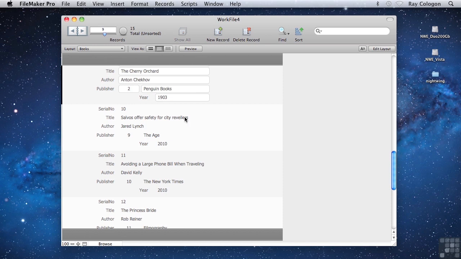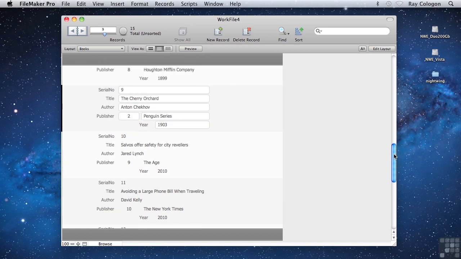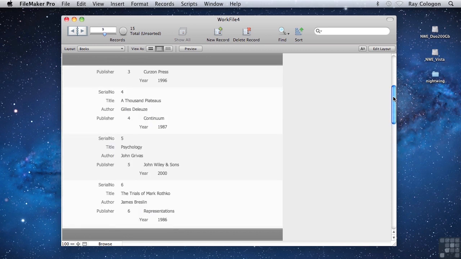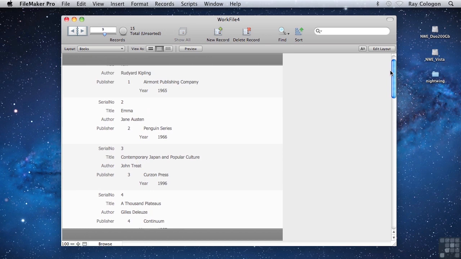One way to demonstrate how significant this is is to change the name of a publisher. With this new structure, when I edit the name of Penguin Books, let's say I change the name to Penguin Series. Now I've made that change on the 9th record. Without doing anything, if I simply scroll up and view the 2nd record, the other record that had Penguin Books as the publisher, as you can see, the name is showing as Penguin Series now.